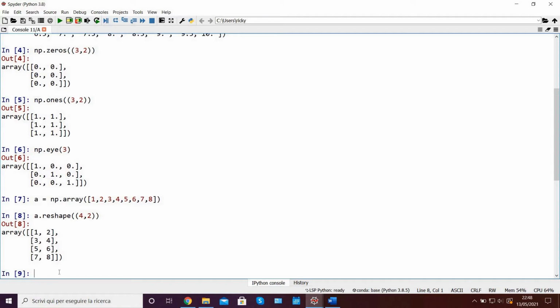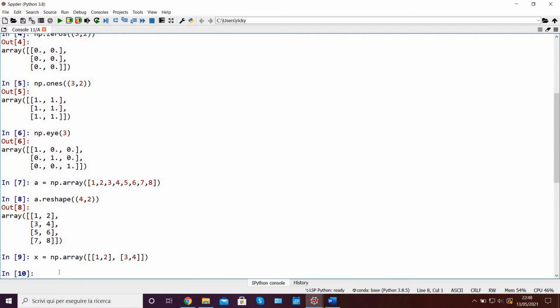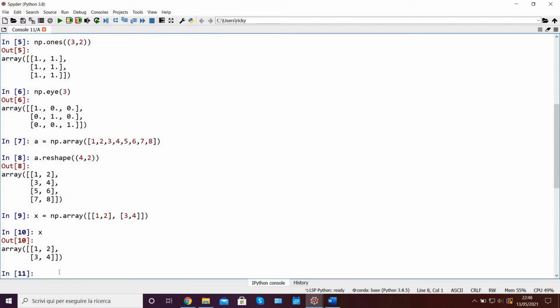Now, before we look at the next 2 functions, let's create a quick 2x2 matrix. We can call this x and say that it is equal to numpy.array of, say, 1, 2, and then 3, 4. And if we look at x, x will be an array with 2 elements, each containing 2 numbers. Now, let's look at 2 functions.